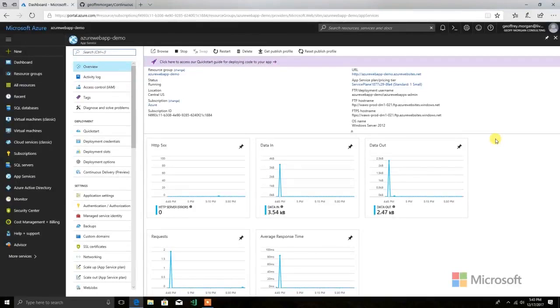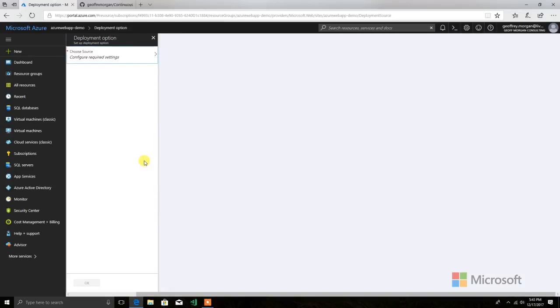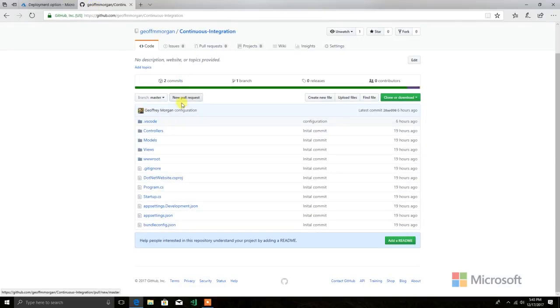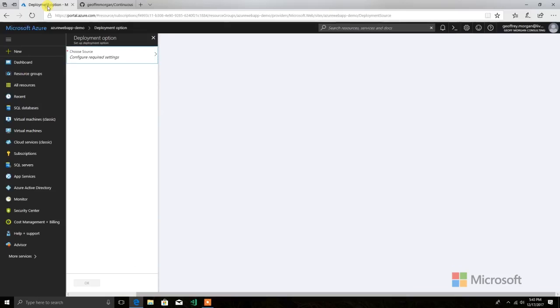Setting up deployment from GitHub to your Azure web app is quick and easy, and it only takes a couple of clicks. To get started, we'll go ahead and go to Deployment Options. And when this page loads up, we'll be able to specify that we want to go from an existing GitHub repo. I'll flip over to GitHub here, and you can see I've already set up a repo, and I've already put in code here. So we're going to connect to this from Azure.